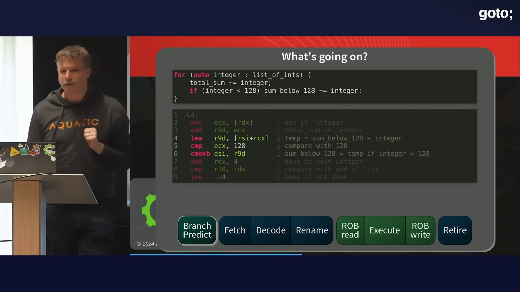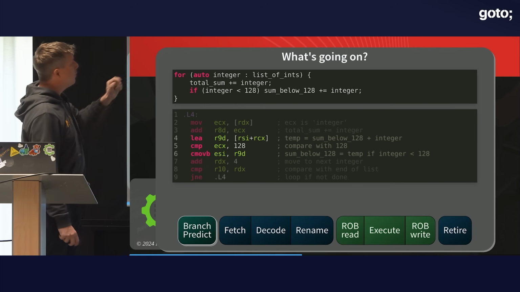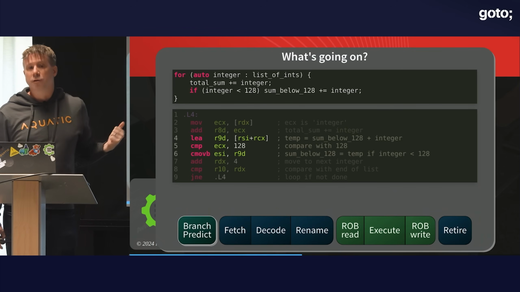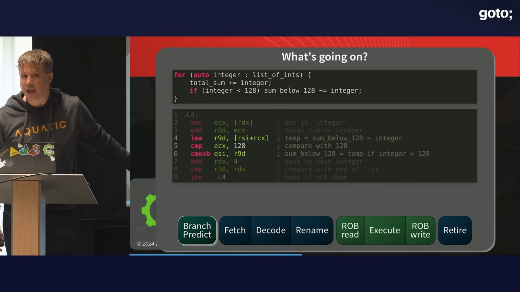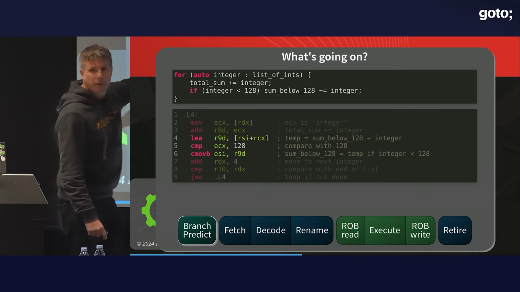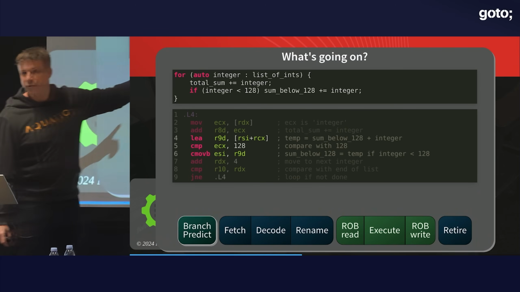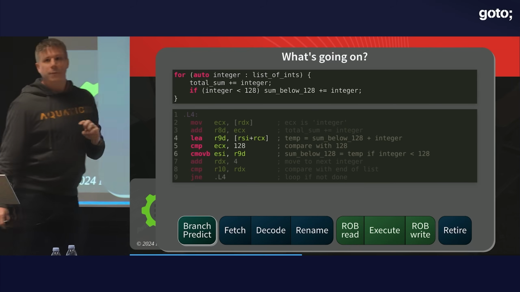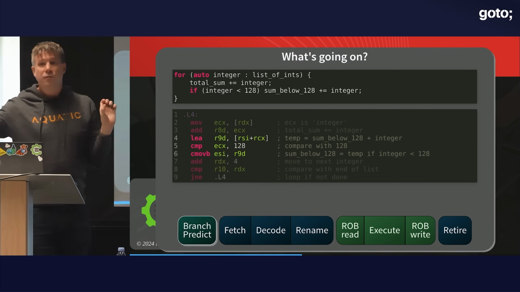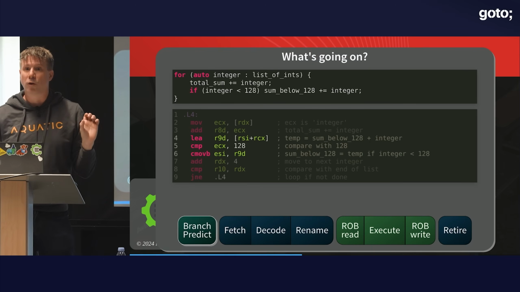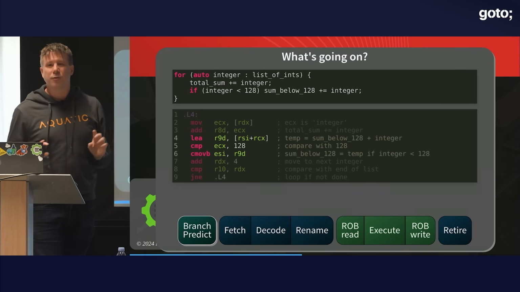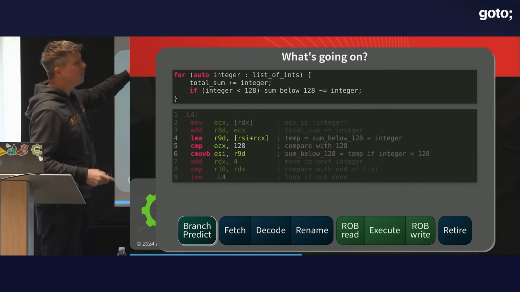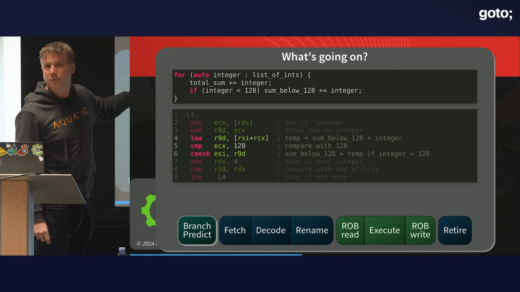This second part here is cleverer. What the compiler has decided to do is work out unconditionally what the value of sum below 128 would be, regardless of the value of integer. It's just going to add integer to it anyway. And then it does the comparison, and then it uses a conditional move that says, if the comparison was below, that's what the B of CMOVB is, then move this temporary value back into the sum below 128. Otherwise, leave it alone. So it's kind of a hardware ternary operator, like the question mark. The important thing about that is that there is no branch here. There's nothing to predict. There's nothing to mispredict, critically.